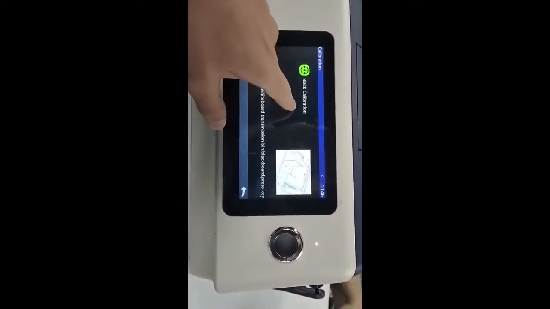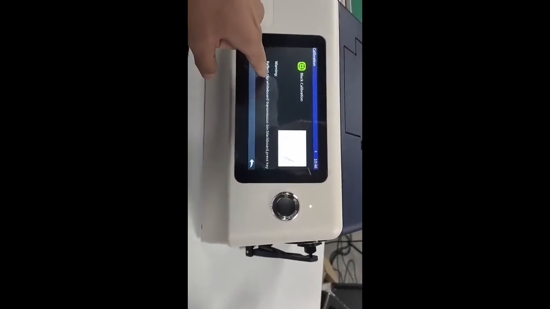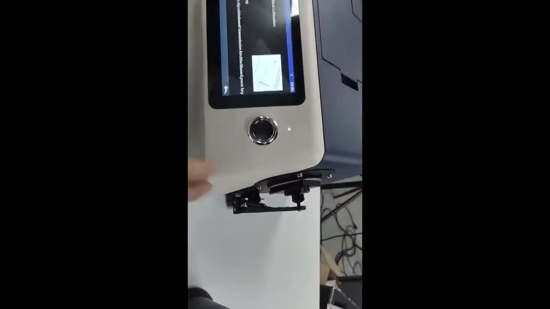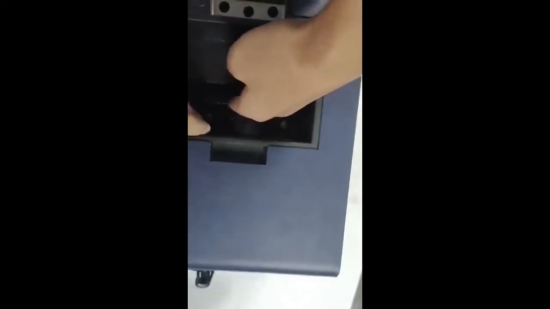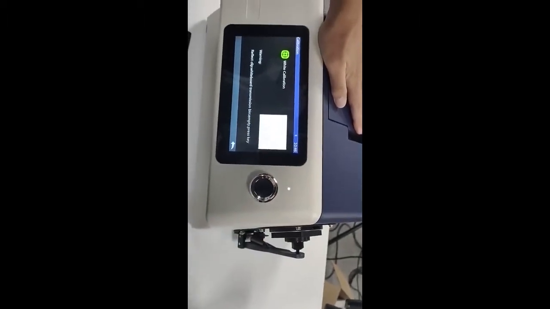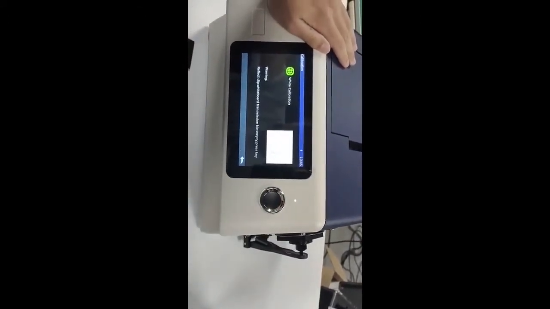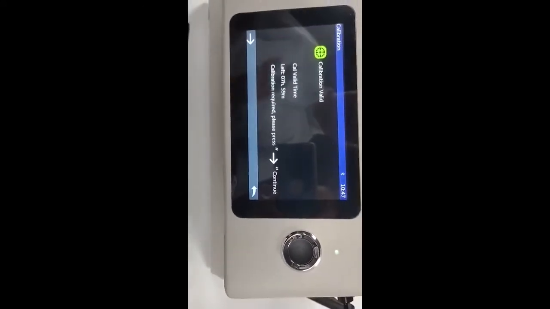Calibration. First black calibration. Pay attention to its prompt: reflective whiteboard. Yes, we put the whiteboard here. Transmission blackboard. This one here. Okay, press the button. And reflective whiteboard, transmission empty. This is a prompt. Okay. White calibration. Okay, the transmission calibration is done.